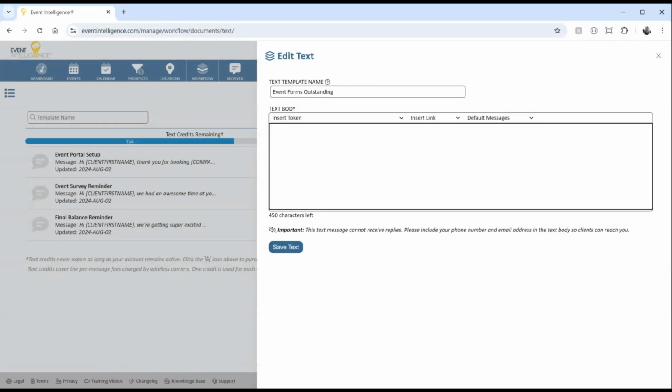And then down below, this is where you get to specify the body of your text message, what the actual text will be. So you can see you have up to 450 characters of text, and you can insert tokens. And there are a variety of tokens that you can use in the message, including client information, event information, venue information, financials, staff information, company information, event planning information, and more. You can merge those tokens into the body of your text.